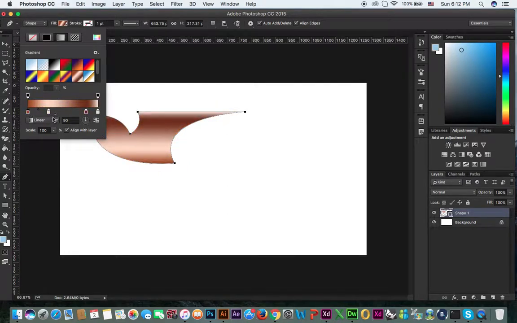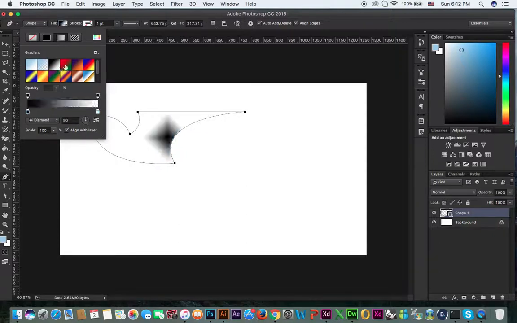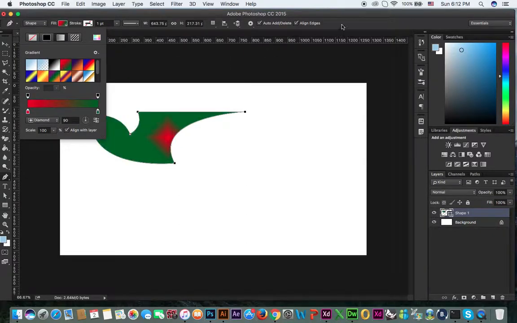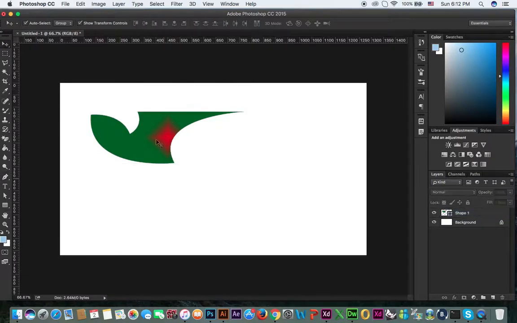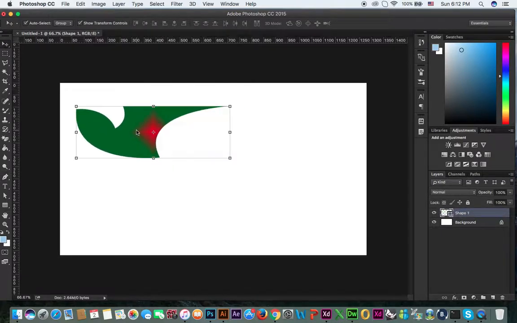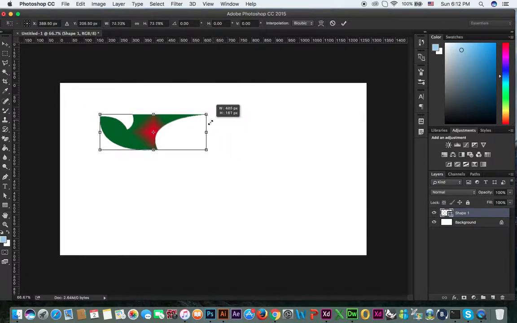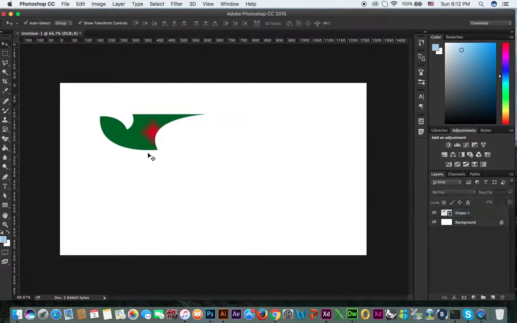Gradient. See, linear to radial also you can change. Angle also you can change. Each and every option there. Diamond also, see. Okay. So Control T, you can make transform. You can change the size.